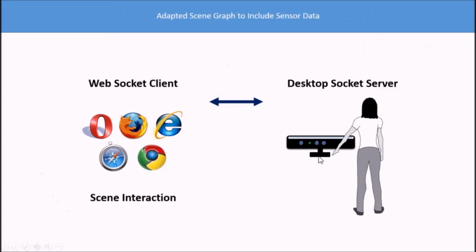A desktop socket server will be sending messages to the browser WebSocket connection. These messages will send encoded information that will allow the scene interaction on the browser. It will send skeleton joint positions, and those positions will be used by the web app to select objects on a 3D scene.